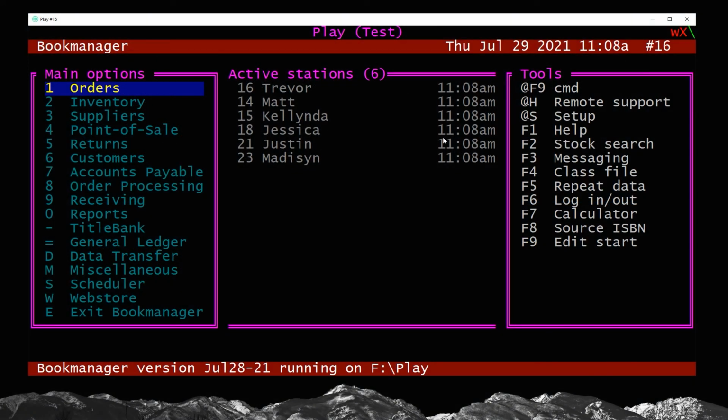Welcome to part 8 of the new prepay system in Bookmanager. In this part, we're going to be discussing converting from your existing prepayment system to the new system. There were two ways that you could do prepays in Bookmanager before this new system.